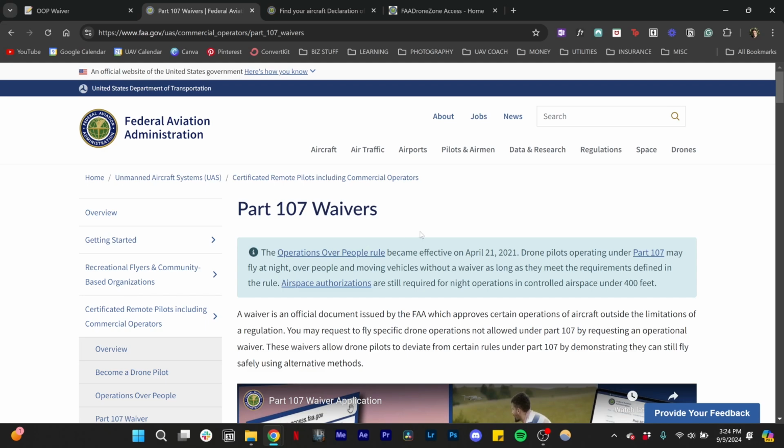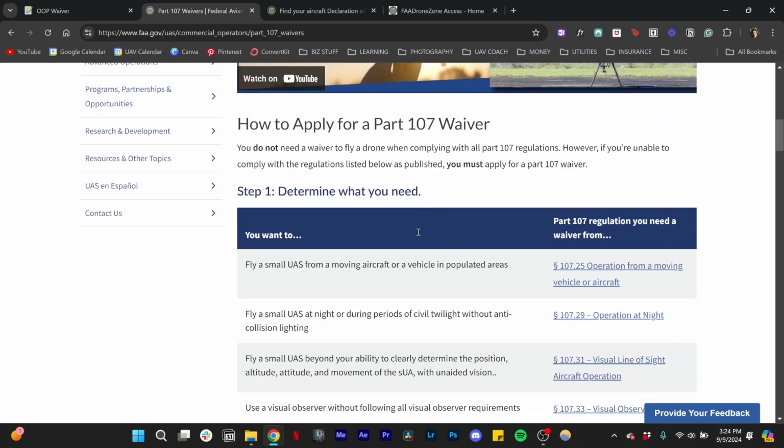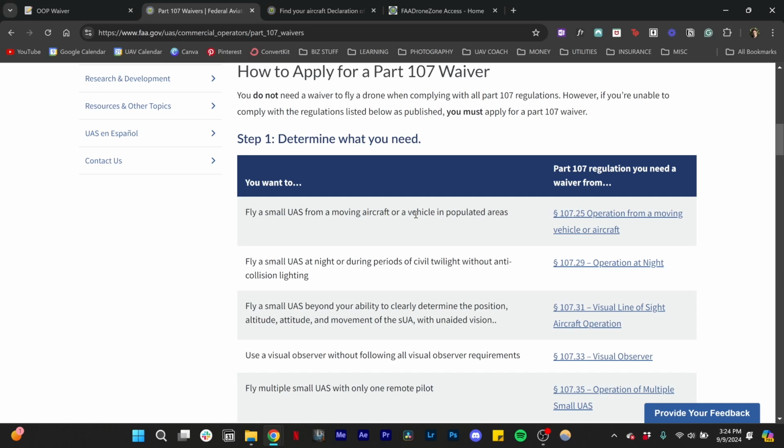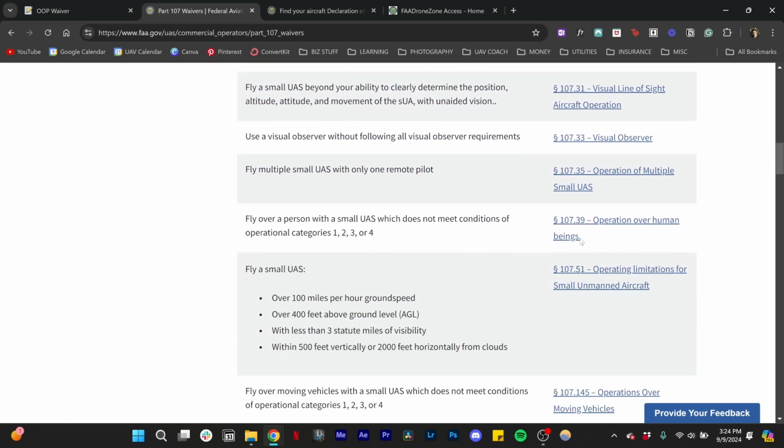Now, the first step is to determine if you even need to fill out this waiver. So first you can go to the Part 107 waivers list, scroll down a bit, and you can see a lot of different waivers that you can fill out. So first we're going to scroll all the way down to Operation Over Human Beings. And it says, if you want to fly over a person with a small UAS, which does not meet conditions of operational categories 1, 2, 3, or 4, then you need to fill out this waiver.